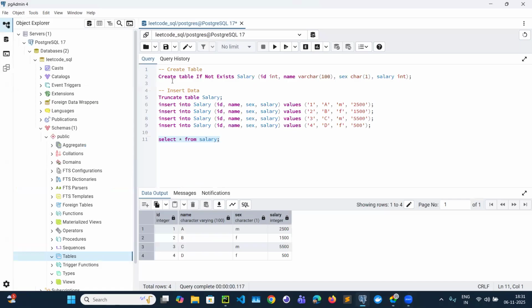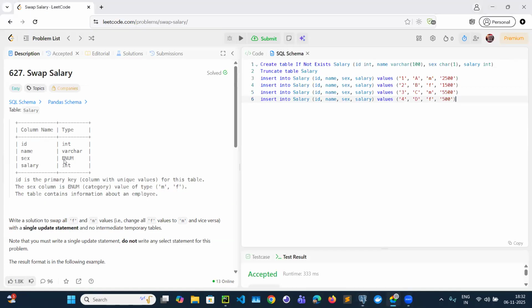So I also did the same. I just copy paste all this command, put the semicolon and it insert the data. So this is the data. So let's read the question.